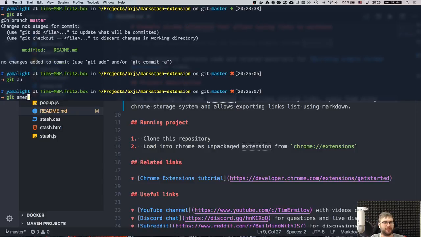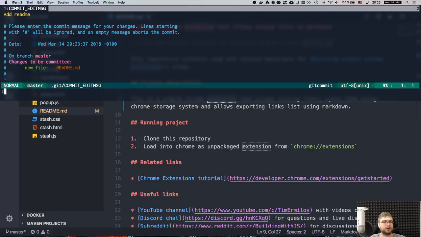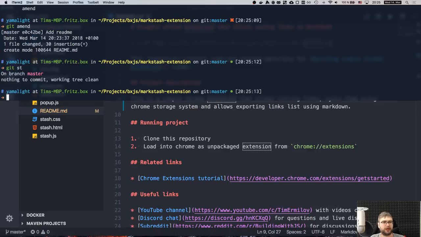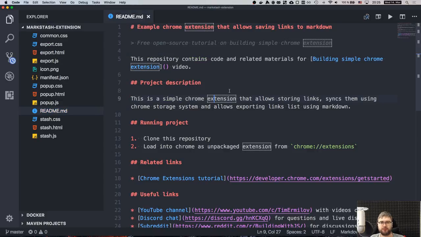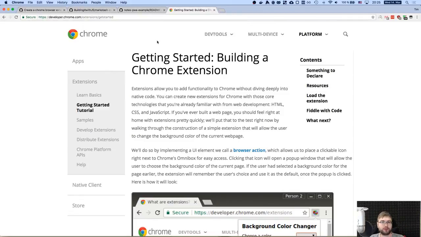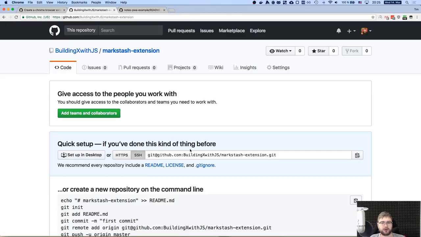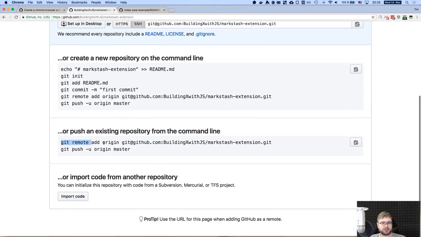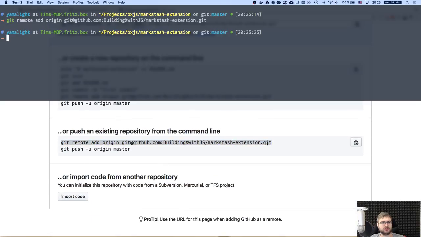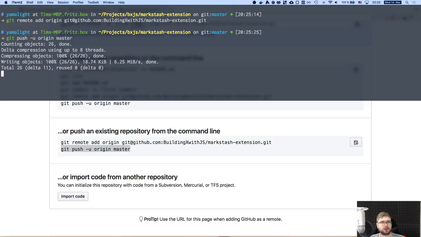Let me just amend that. Whoops. Okay, fix the typo. Thank you very much for pointing that out. I know some people would go crazy over that. All right, we got that. Okay, we now should push that. So we got README, we got everything ready. We got this, we got that. And come on.